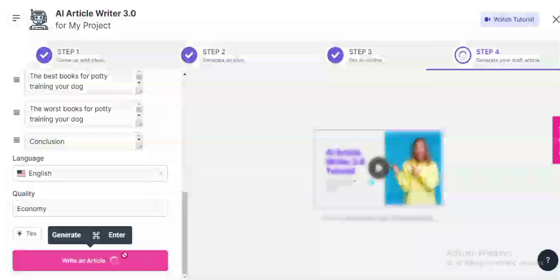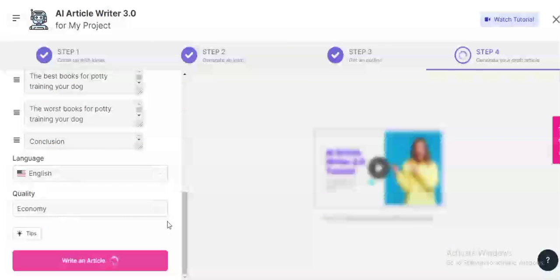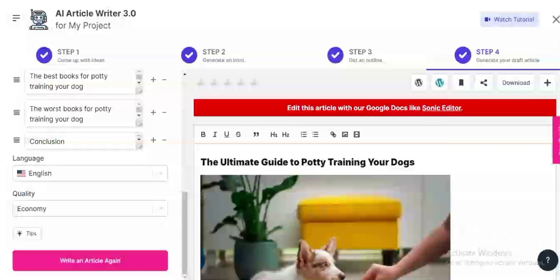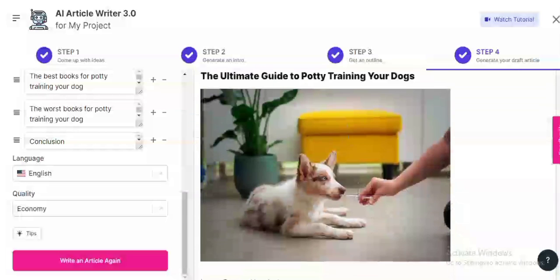Once you click on write article, it's going to start generating my article. Generating the article may take some time depending on your internet speed and connectivity, but definitely in a few seconds we are going to have our article. Just like I have said, in a few seconds. Now we'll look at the generated article.